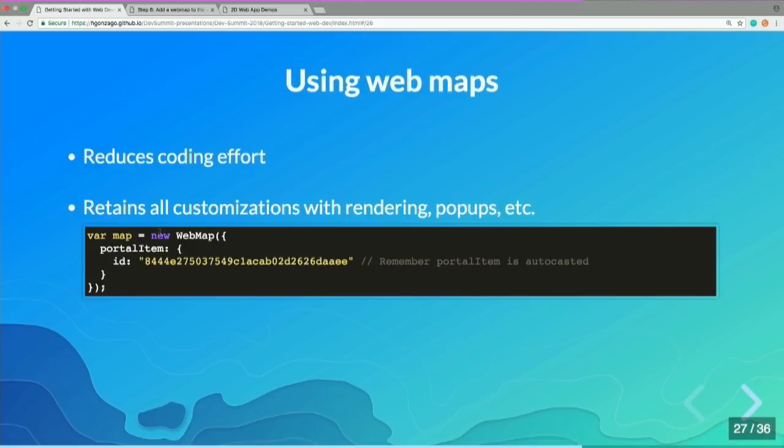So here is the code snippet that shows you the entire power of working with the API. You simply create a new web map and assign it to your variable map. And then you add in a portal item, which is Autocast. You don't need to worry about that module. And give it that long, gnarly string. And then you'll have a beautiful web application that you created. So let's take a look at a demo of what that will look like.